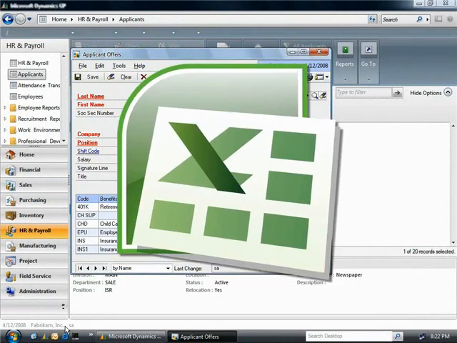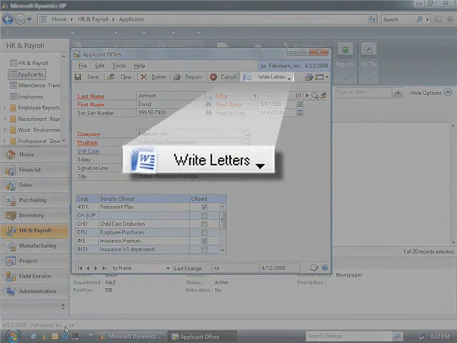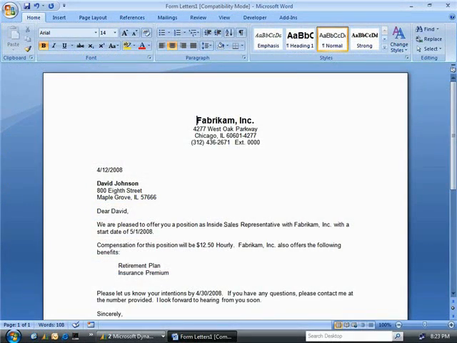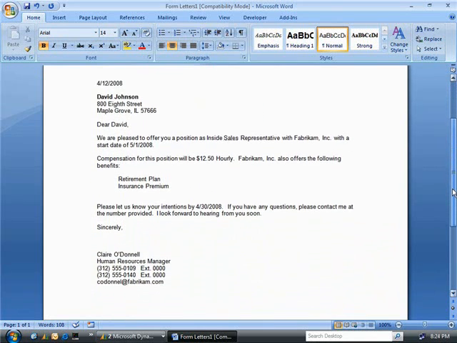Of course, Microsoft Dynamics GP works well with the rest of your Microsoft applications, like Office Word and Excel. Click on the Word icon, and here you can see the letter in Word format, ready to be reviewed, printed, signed, and sent to the applicant.